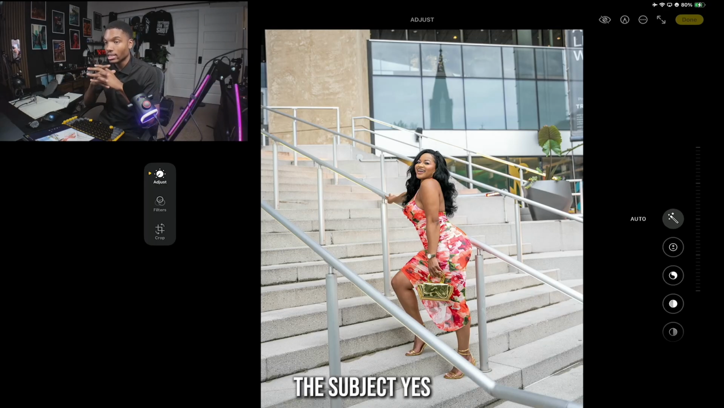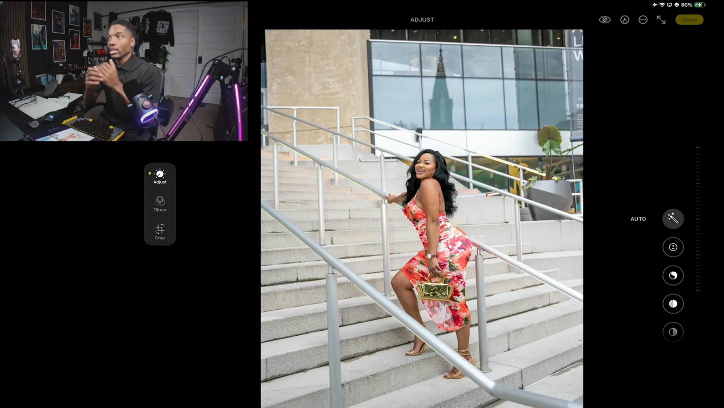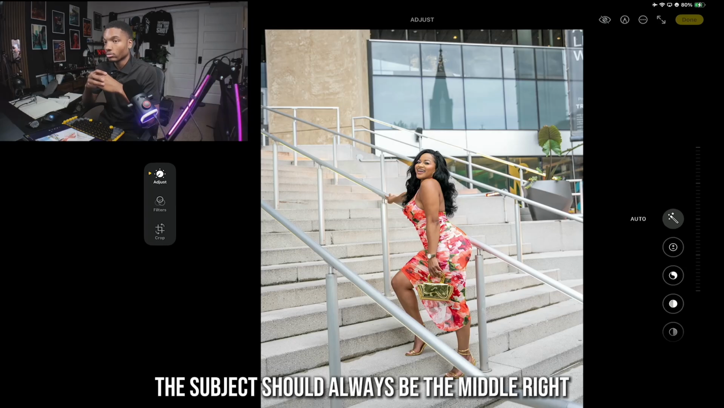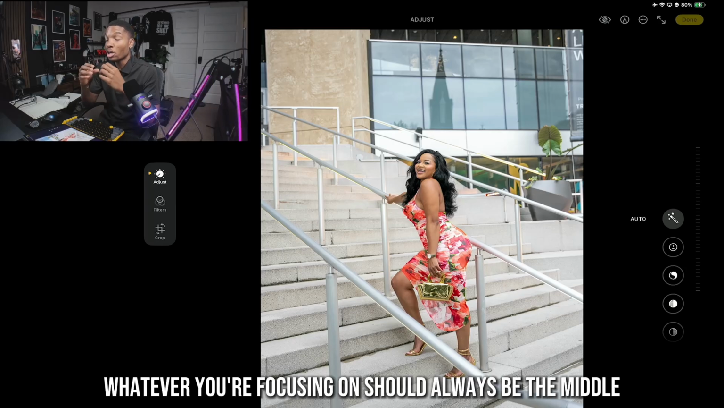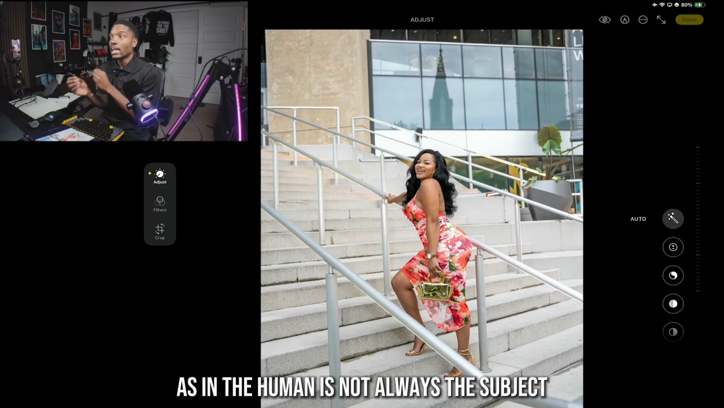The subject, yes. When you're doing foreground, middle ground, background as a sandwich method, you're sandwiching that subject. The subject should always be the middle, right? Whatever you're focusing on should always be the middle. The subject, as in the person, as in the human, is not always the subject. You get what I'm saying?